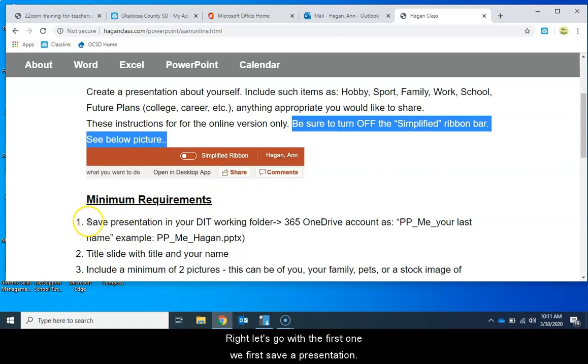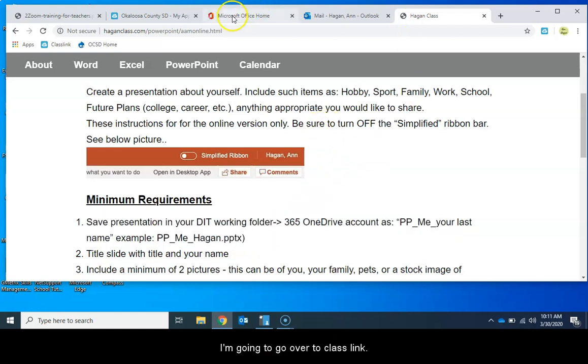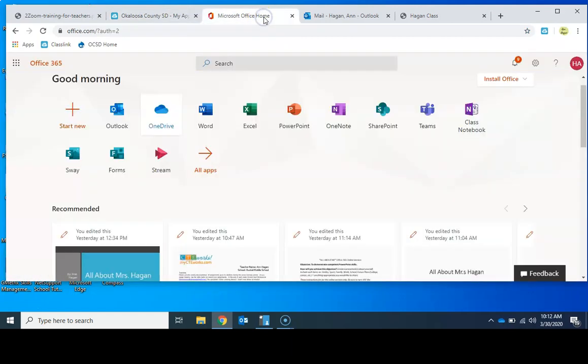We need to first save a presentation in our DIT working folder. Well, we have to start one first to save it. So I'm going to go over to Class Link, click on this fabulous orange O for Office 365. It will open up this icon for me, and it tells me good morning. And if I look for PowerPoint, the very top, I've got this orange P for PowerPoint.